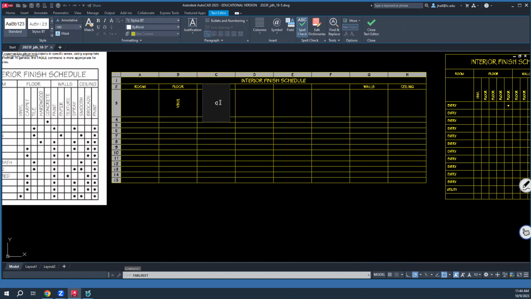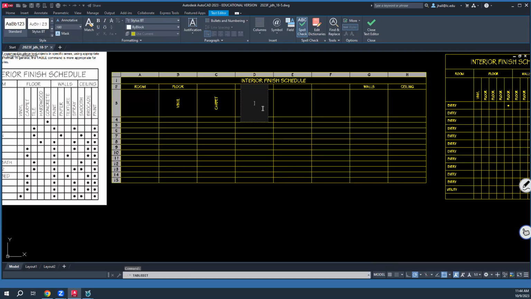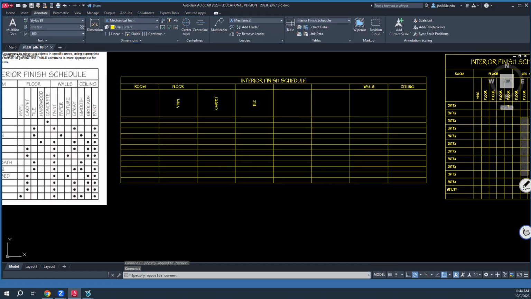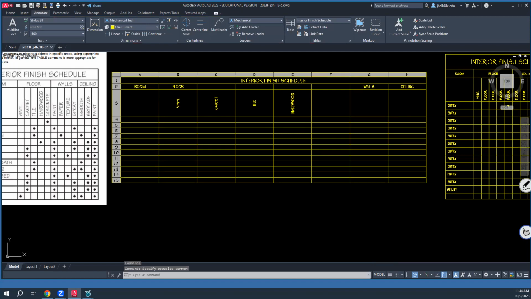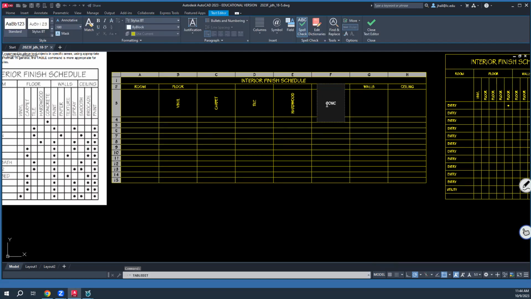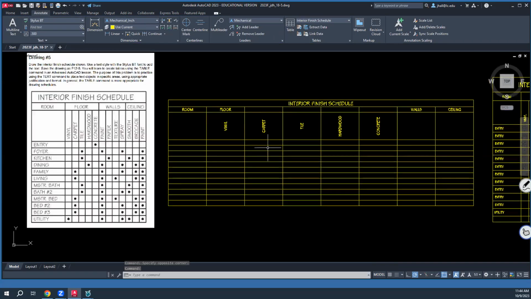Then I'm going to go in here and say, yay, I can come in here now and type in carpet. And then I can come in here and type in what? Tile. And then I can come in here and type in what? Hardwood. And then I can come in here and type in concrete. Okay. And then you're like, Joel, that looks absolutely nothing like it's supposed to look.